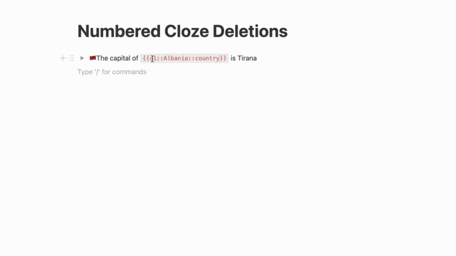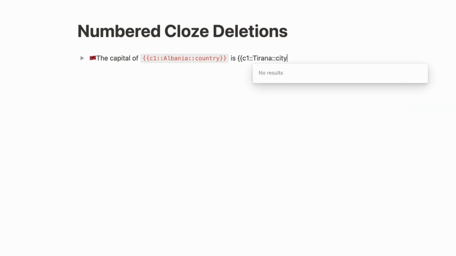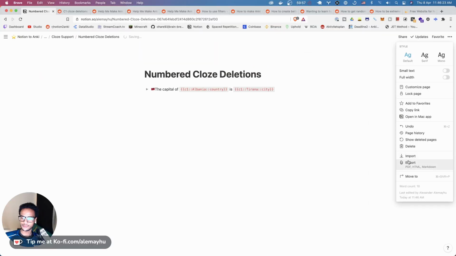So it's going to mark it as a code block, and this is the syntax in Anki. So do the same thing here and the numbering, right? C1, so they belong together. And here we can use another hint, we'll call that city, and then mark it. So bam, let's export that.